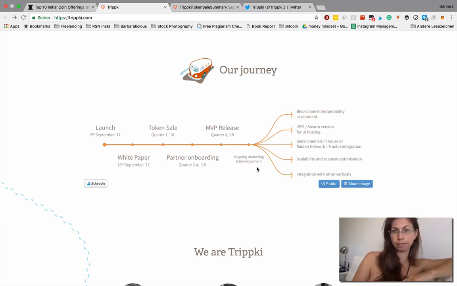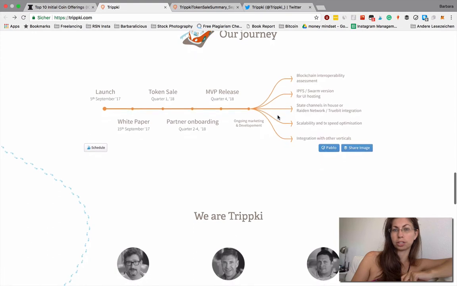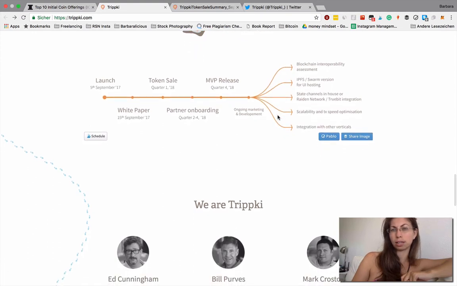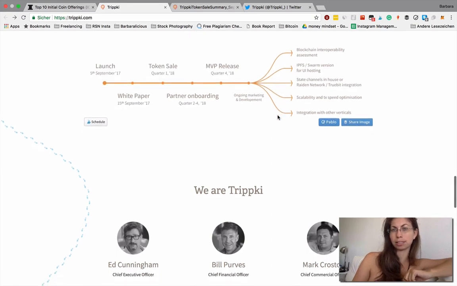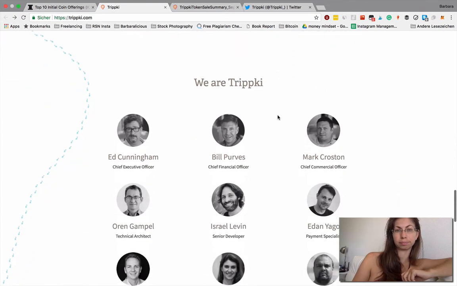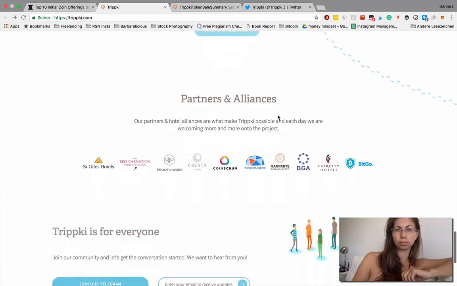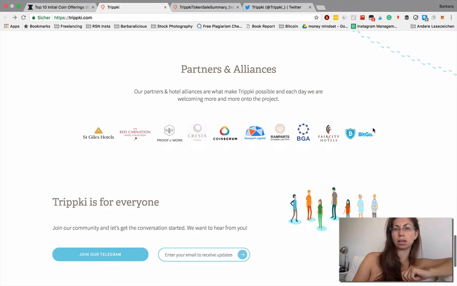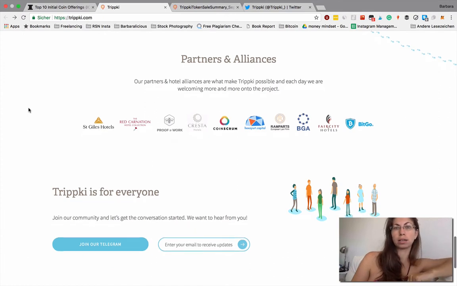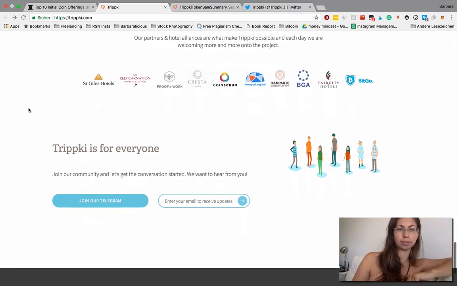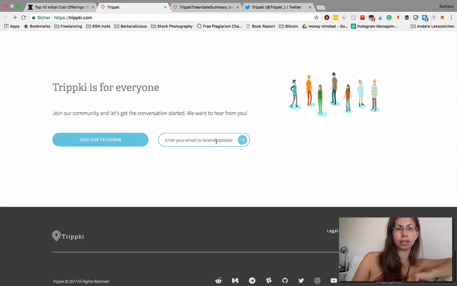Then ongoing marketing and development, blockchain interoperability assessment, Swarm version for UI hosting, state channel in-house or RAID network, scalability and TX speed optimization integration with other verticals. This is the team. And these are the partners they are working with at the moment, but there are more and more partners every day. Here again, you can put in your email to receive updates or join the Telegram chat.